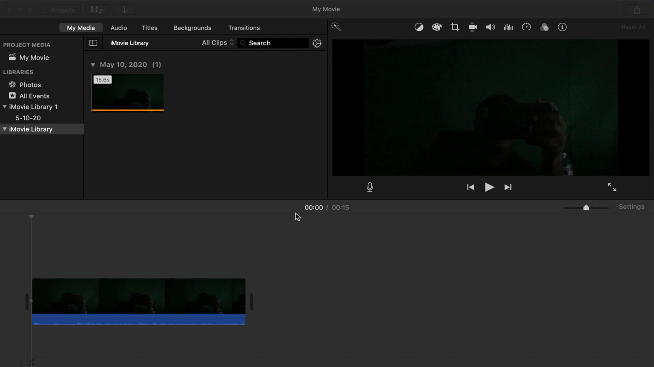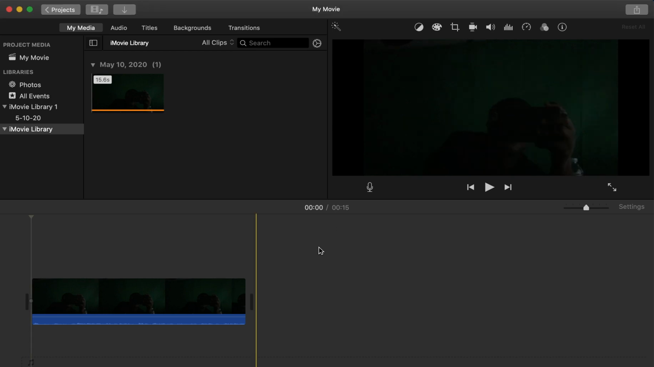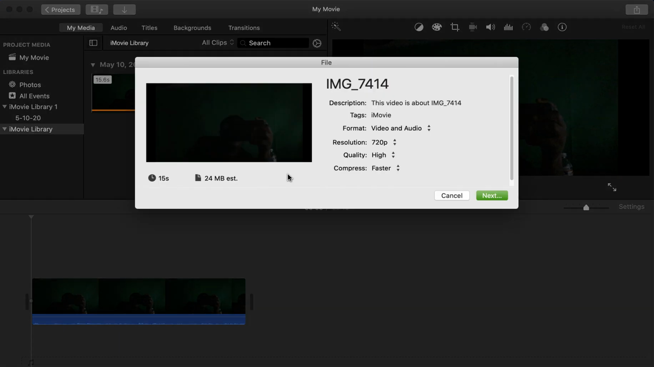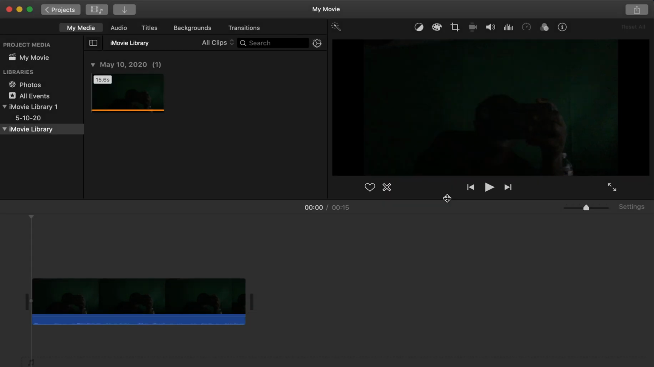Go ahead and open up, and you're viewing my iMovie project or event. I've already dropped in a 720p file, as you can see here, and I'll show you when we go to file, share, file, and we look under there, 1080p is grayed out. So here is what you will need to do.